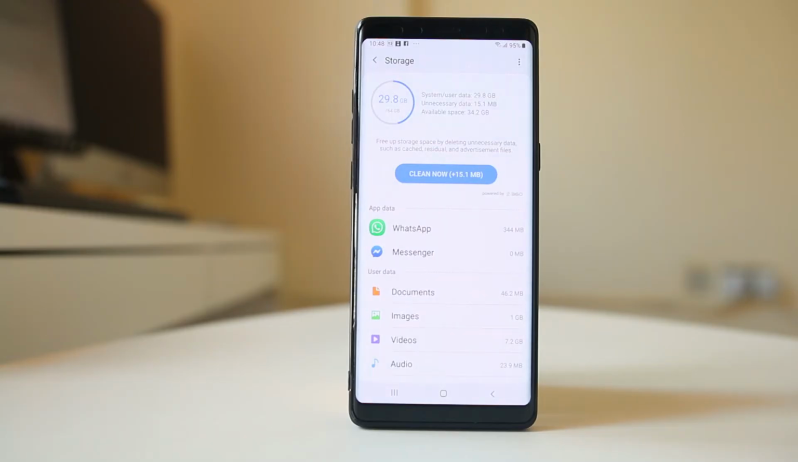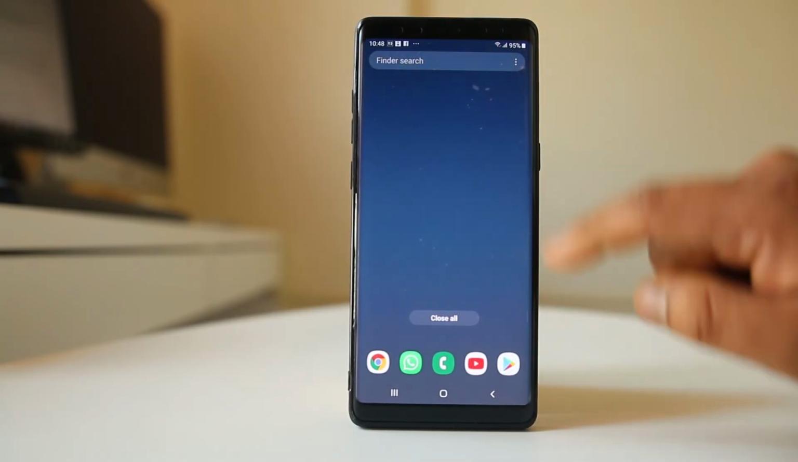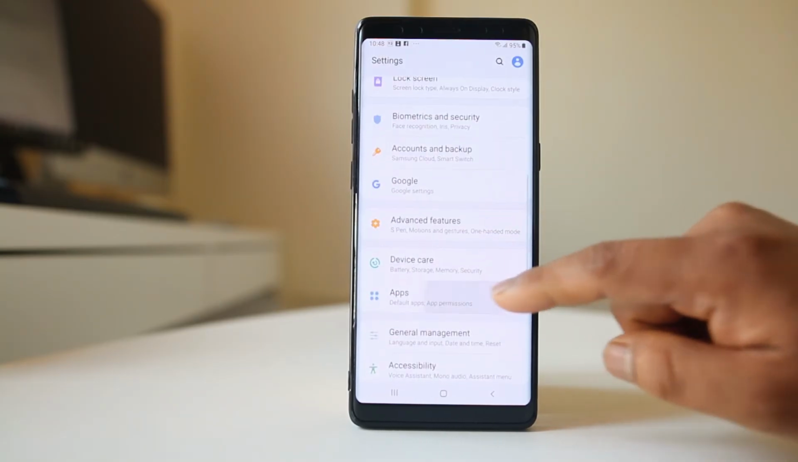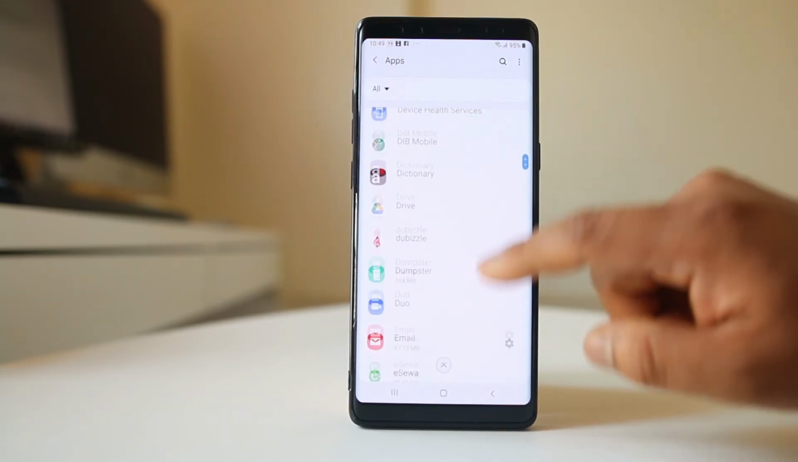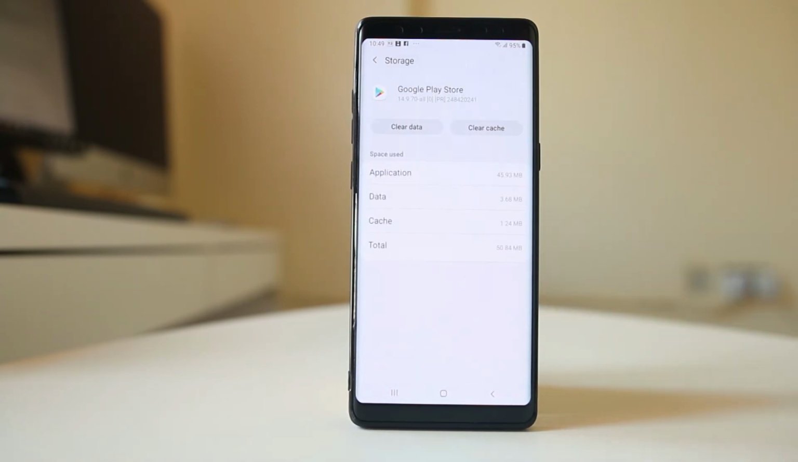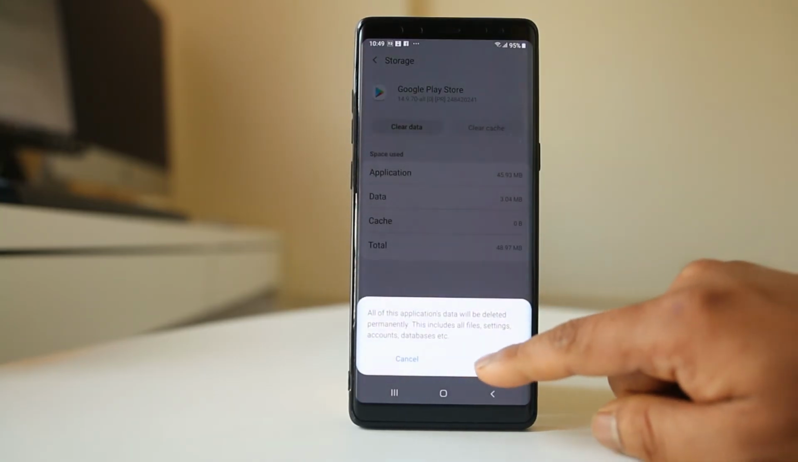So if you get the insufficient storage message even though you have enough storage left in your Android device, then the next thing you will do is remove the cache files and data from the Google Play Store. For that, we will go to Settings, go to Apps, scroll down and look for Google Play Store. Open this, go to Storage, select Clear cache, then select Clear data and then OK.